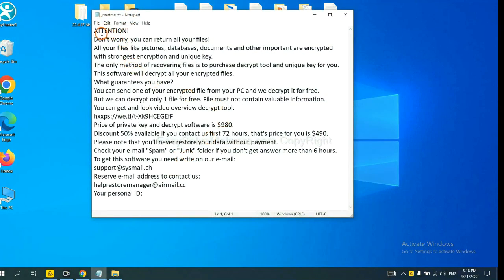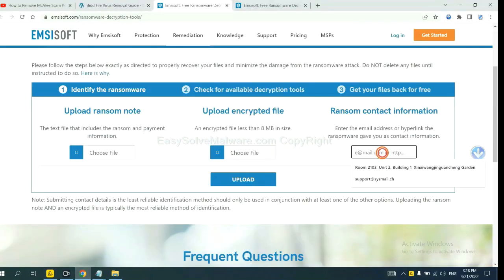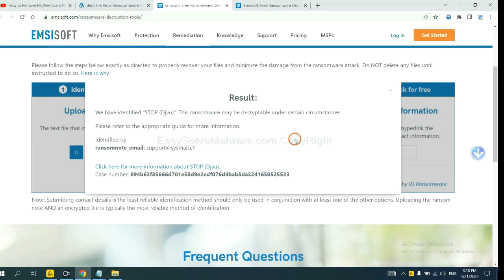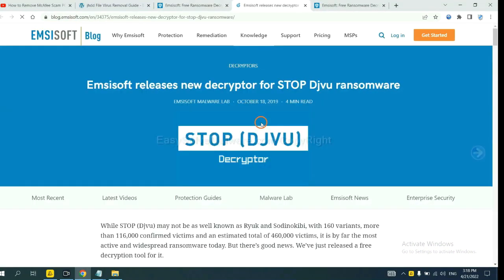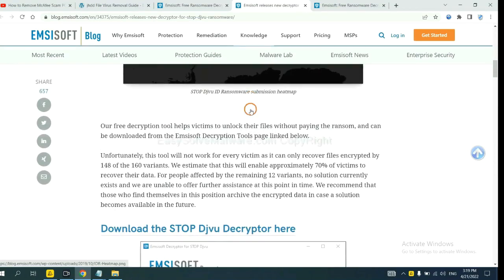Here is the ransom note of the ransomware. Okay, copy the content here and paste it in here. And click upload. Okay, Ansysl has identified the ransomware as STOP DJVU ransomware. Now click here to see more information about it, and jot it down.